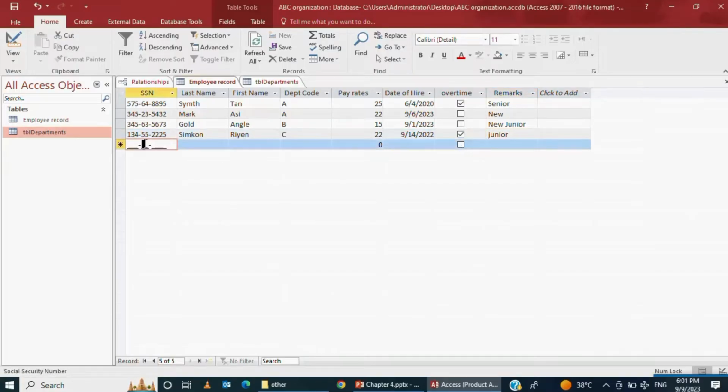One more, last. And this is department D. His pay rate is 46 and he was hired on, let's change the month as well. It's not September, it's May, and it's 2021. Okay, he's also eligible and he's also senior. Fine, save it. Done with saving.